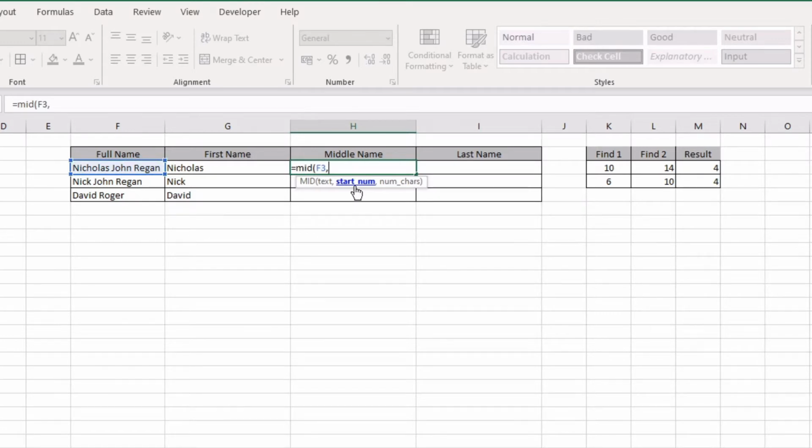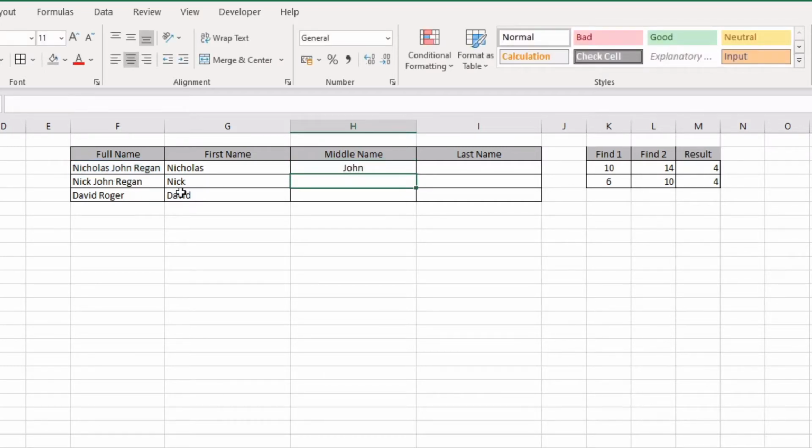Now, what we want to do is calculate where our middle name actually sits in here. So Nicholas is 8 characters, the space is the 9th character, so the J is the 10th character in the text string. So the starting position becomes number 10. Okay. Then if we hit comma again, we jump over to the number of characters that we'd like to return. So John has 4 characters in the name, so I'll type 4 and close the bracket and press return. Now, as you can see here, that has extracted the middle part of the full name.